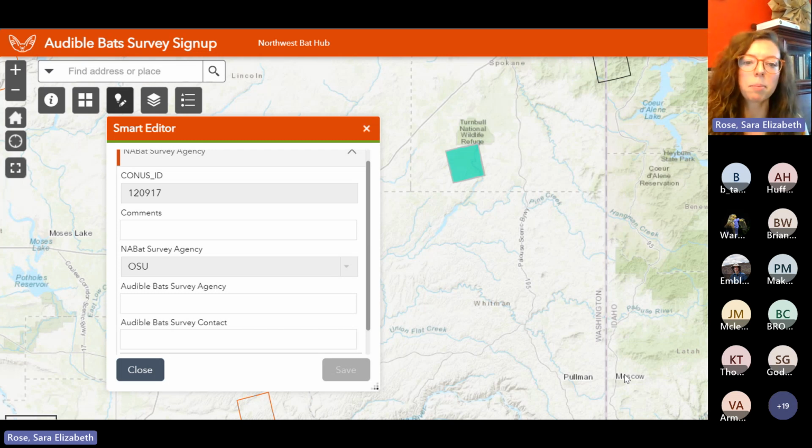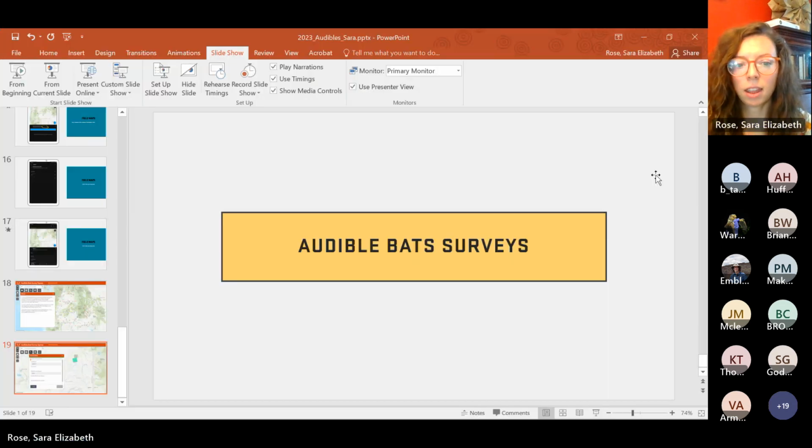And this map does label who usually does the NABat surveys for a given sample unit, but you don't need to be restricted in any way. Say there's one that looks really convenient to you that another agency generally does the NABat sampling for, you can go ahead and sign up to do audible bat surveys there. Not every partner has committed to doing these surveys. So just doing them wherever is convenient for you works well for us. And that is going to do it.